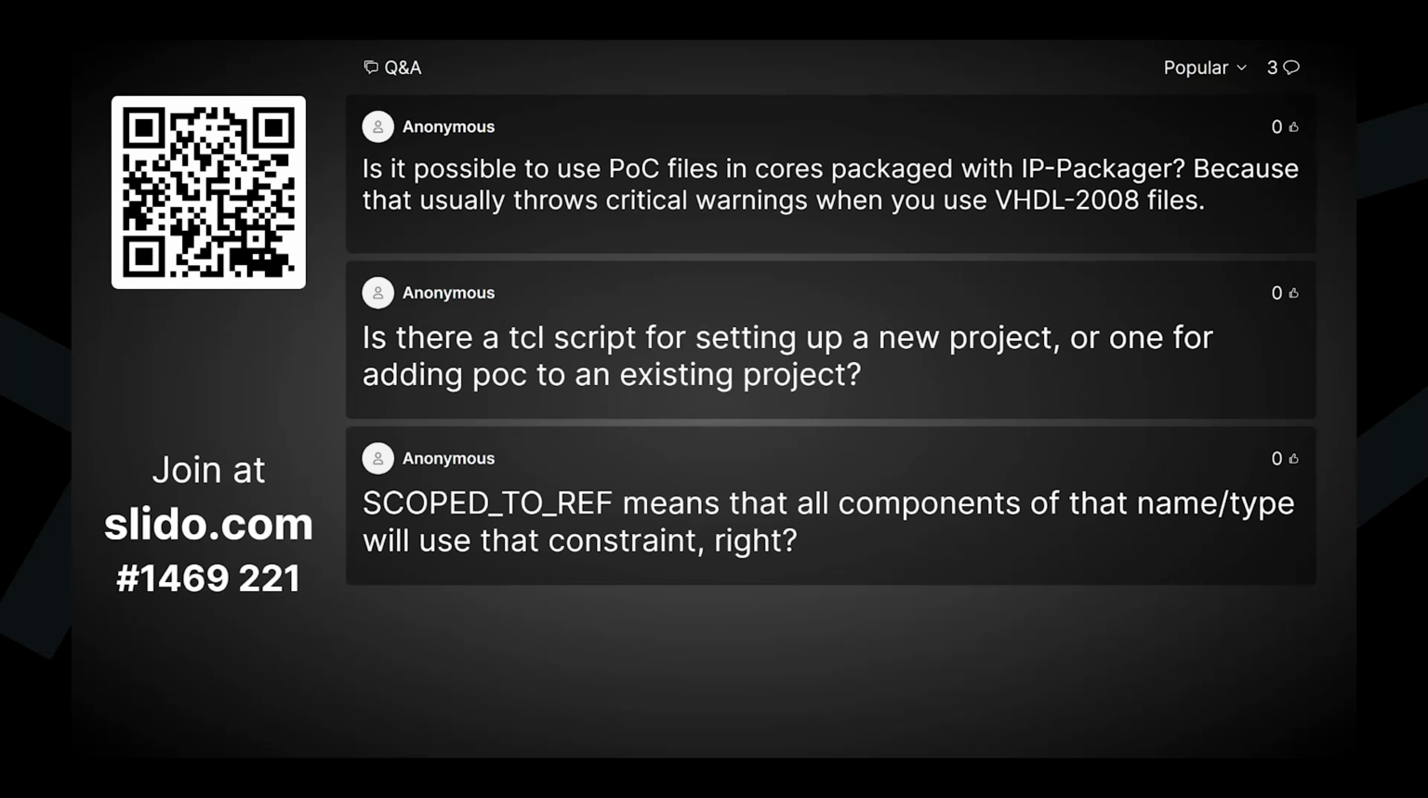But scope to ref will be described in much more detail next week in the webinar, since the main focus there will be timing constraints and the synchronizers that are inside the PoC-Library. So if this is interesting for you, join the next webinar next week.